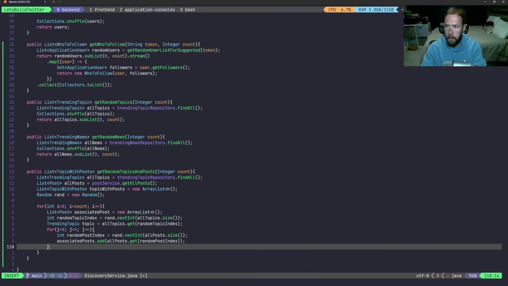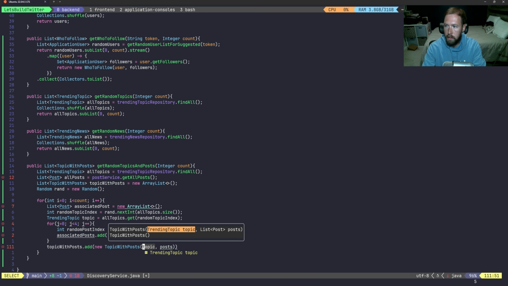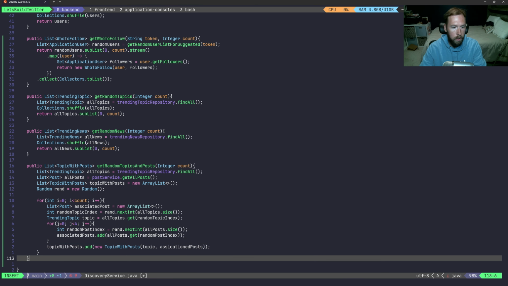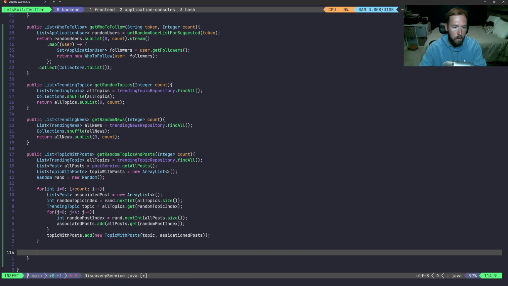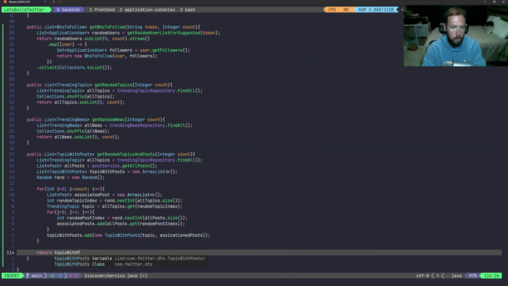And then finally, we're going to come outside of this double for loop. We're going to say topicsWithPost, and I spelled something wrong. TopicWithPost, and that's supposed to be an S, whatever. Add, and then it's going to be new TopicWithPost. We're going to pass in that topic, and we're also going to pass in the associatedPost. Then we're going to come outside of the double for loop, and say return topicsWithPost.